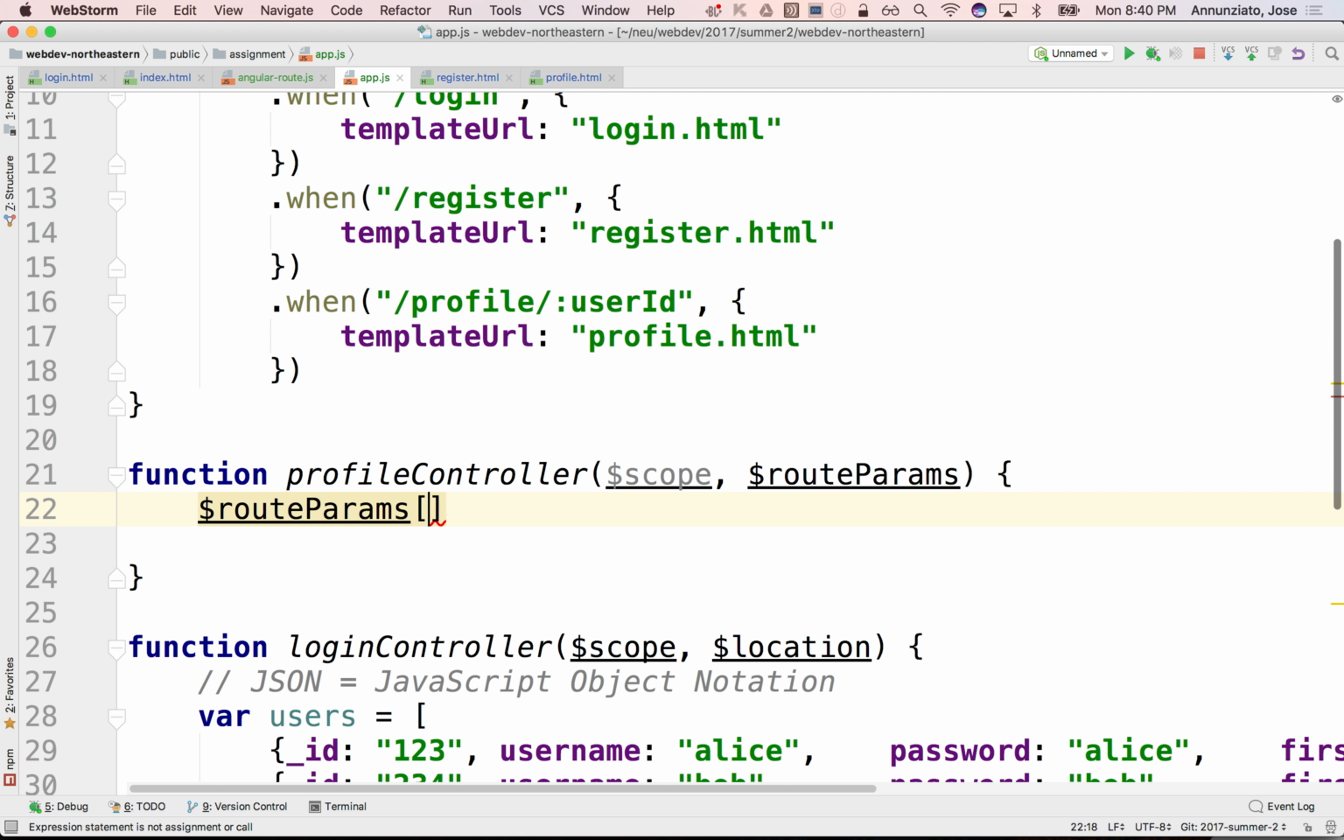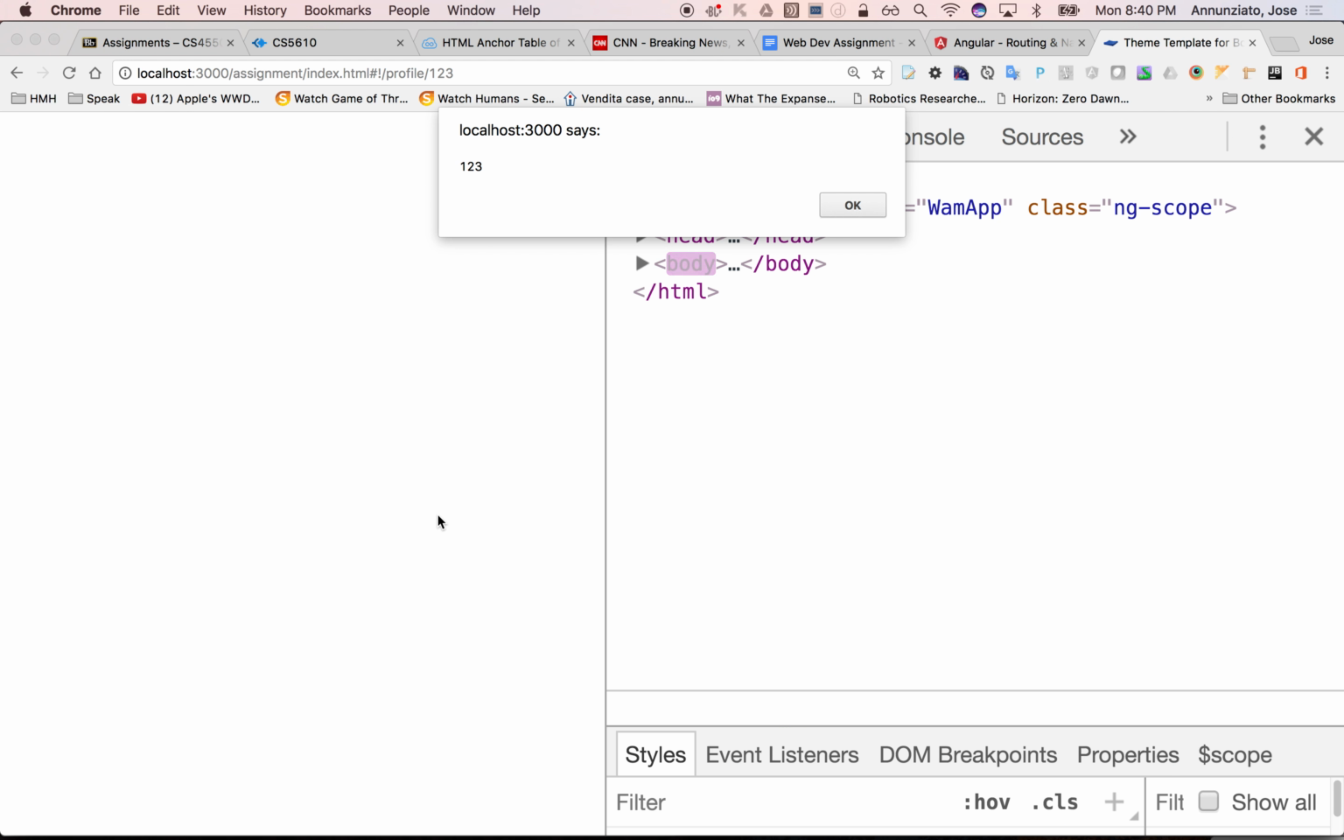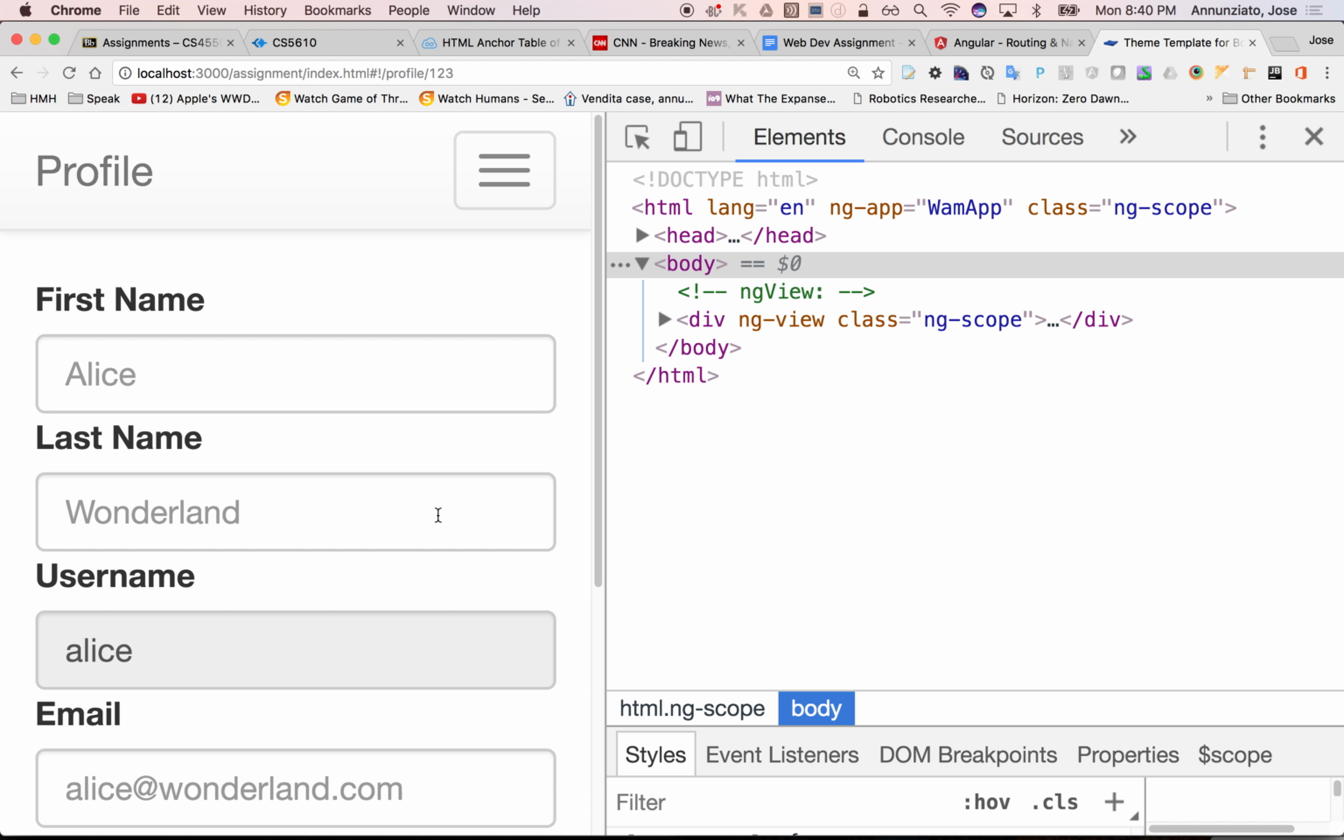You can use square bracket notation or the dot notation, whatever you prefer. It's a map, an object, and we can retrieve it and grab it here, and alert the userId just to make sure we got it. So if we refresh, there it is, 1, 2, 3. So we were able to grab it, and there's our profile. We know the ID.